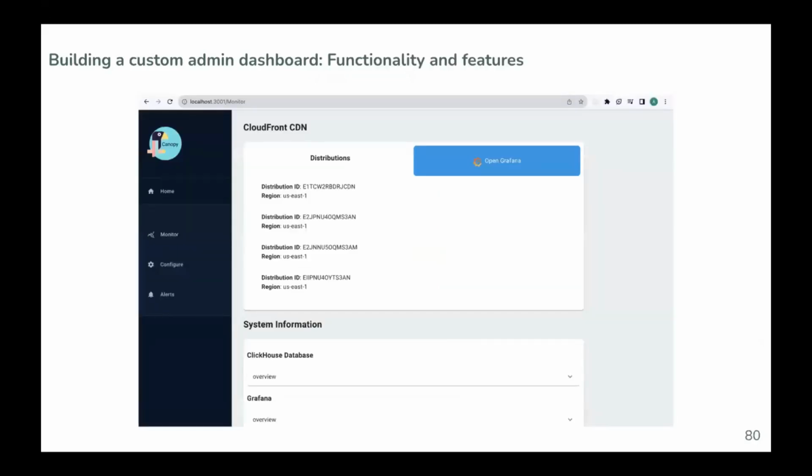In addition to the features described earlier in the presentation, the admin dashboard was designed to help monitor the Canopy pipeline infrastructure. It collects and presents metrics from ClickHouse and Grafana instances, enabling users to monitor the health of their deployed pipeline infrastructure. It also displays a list of configured CloudFront distributions, the data of which is stored in an SQLite database. This capability provides users with a seamless way to track and manage their various distributions.